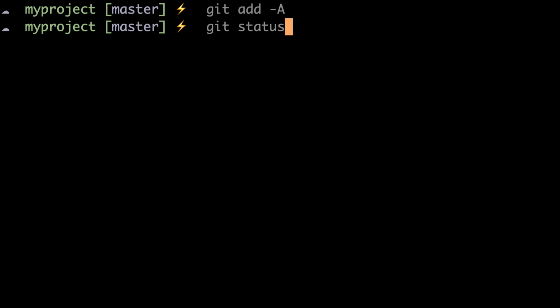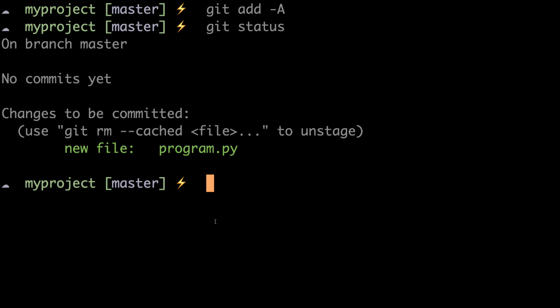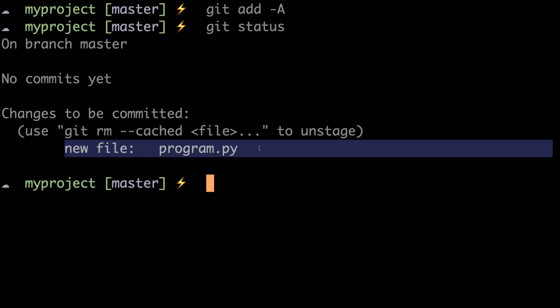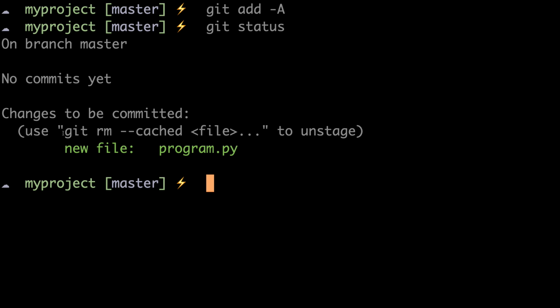And now if we run git status again, we don't need to run git status, but if we do, we can see that we've added this to our staging area. And it shows us a way to unstage if necessary. We typically won't be doing this very often, but now we can see we have this new file, program.py, that we are ready to commit. And so let's run our first commit. It's going to be git commit -m, and I'm just going to say "add program.py."